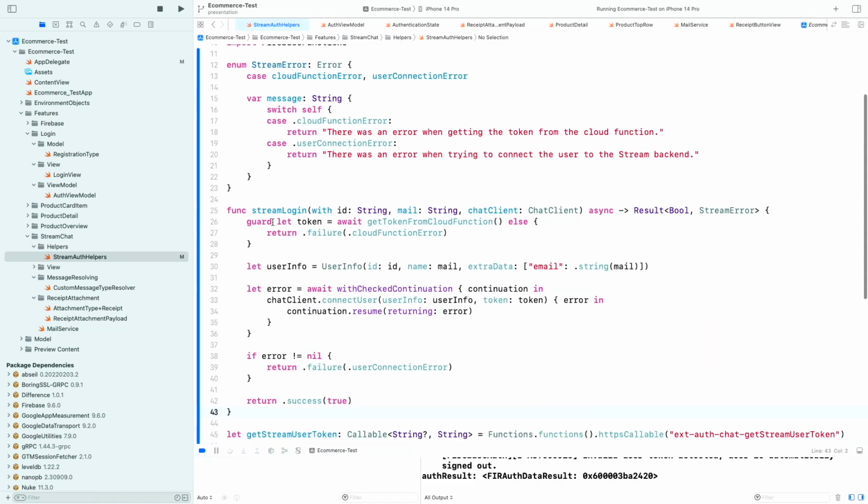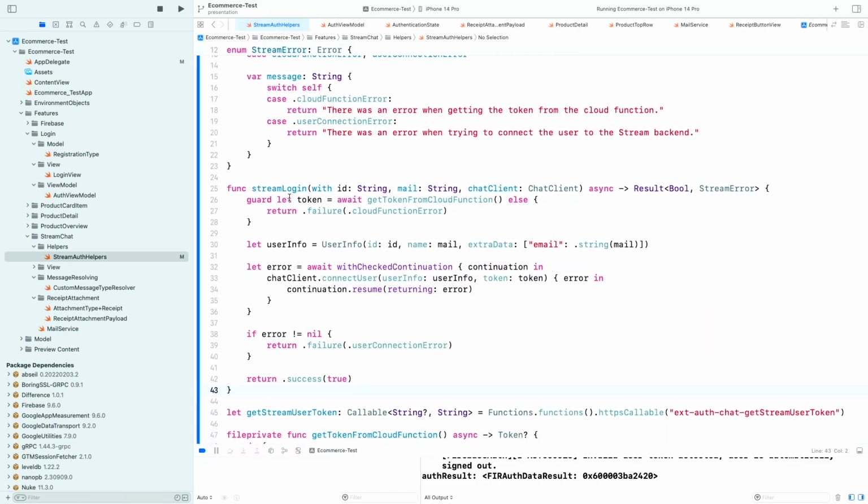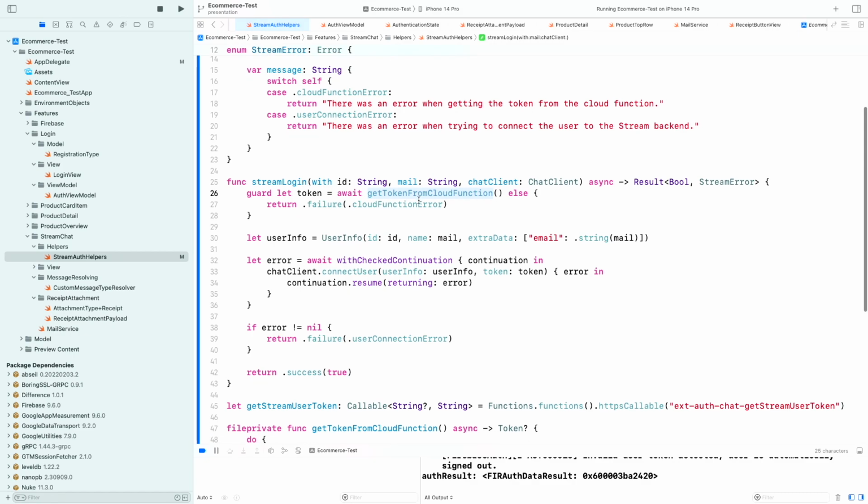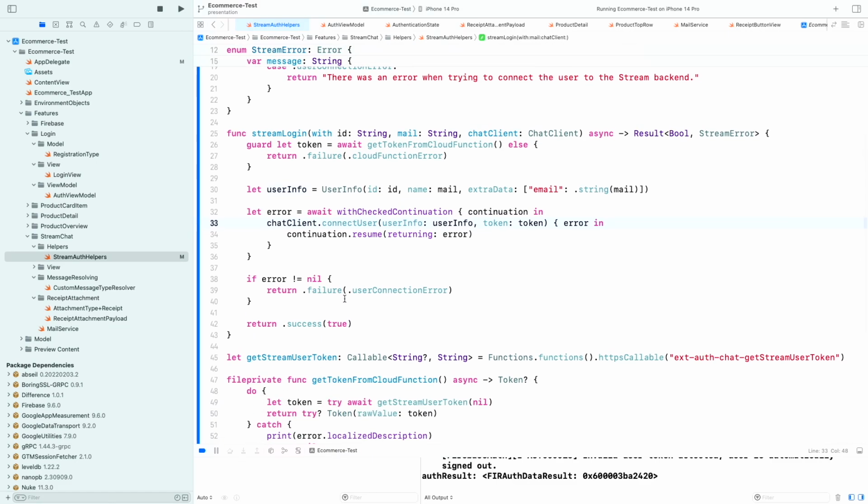And now we can do the actual login. And it's actually not that much code, right? So first thing we do is we are creating a token. We're using the function we just created. In case this fails, we are returning a failure. We're using the result type here. And then we're building up a user info dictionary for the stream backend to connect the user with the user info and the token. In case something fails, we are returning an error. Otherwise, we return success. With that, we should have all the code ready.